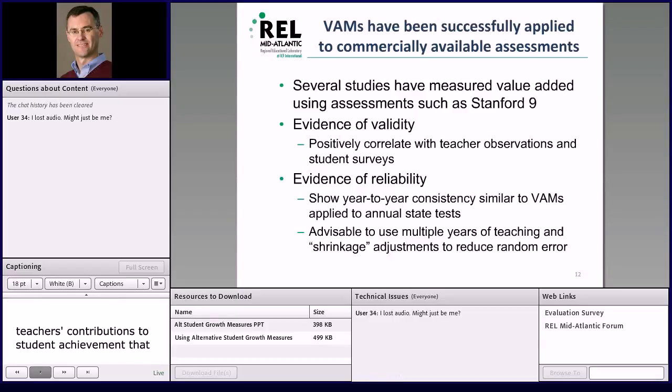educators should care about. And then by reliability, there we're interested in the stability of the measures, in the year-to-year consistency, and the extent to which they're telling us something that is really about the teacher rather than just random variation. Here again, the evidence is encouraging. The value-added measures that use the commercially available assessment show year-to-year consistency for individual teachers that is consistent with what we see with value-added models applied to annual state assessments.